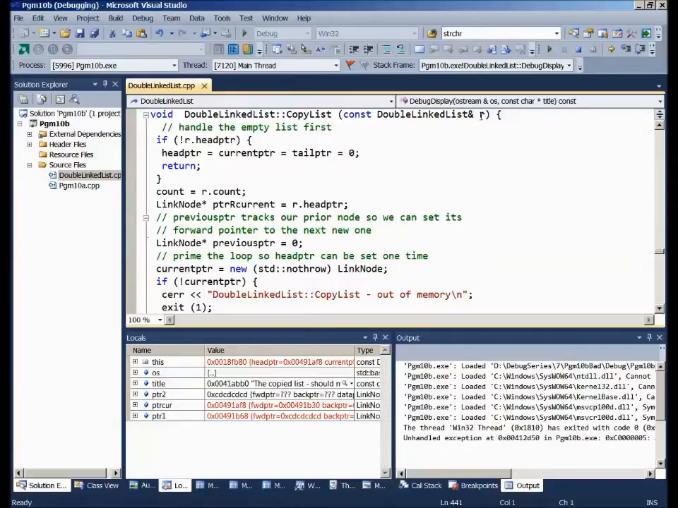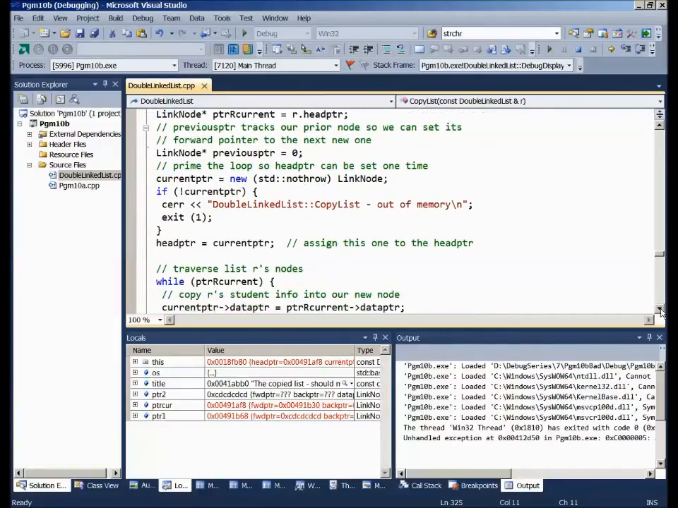We're trying to copy the double linked list R, and here is our first check. If the head pointer doesn't exist, then there isn't any list to copy. Set everything to 0 or null and get out. Otherwise, we've got to copy everything, and so we duplicate how many items are in the list, in this case 3, and we'll then proceed to set up the process to do the copy.